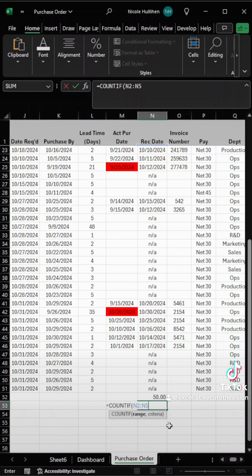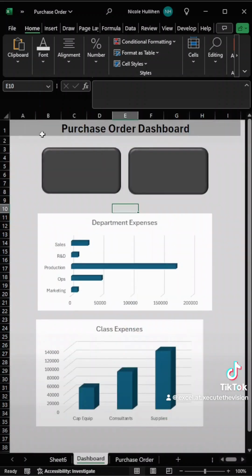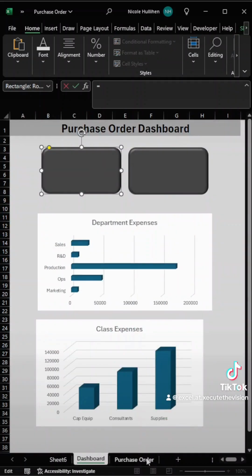And then we want to see how many of those are NA or not received. So we're going to use COUNTIF, and this time we're going to select the same range, but we're going to select the in double quotes for NA, and that's 18. So we're still missing 18 purchase orders.